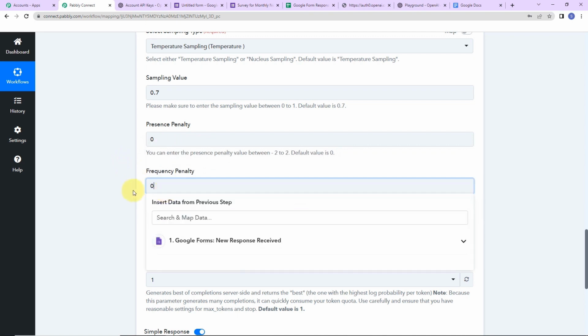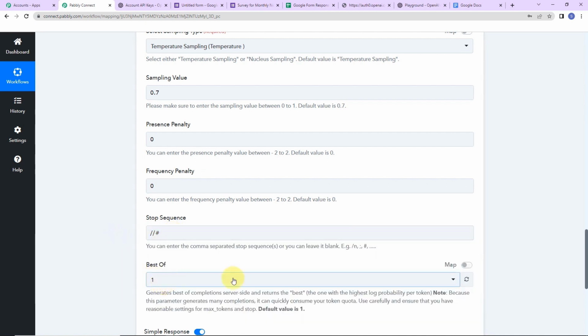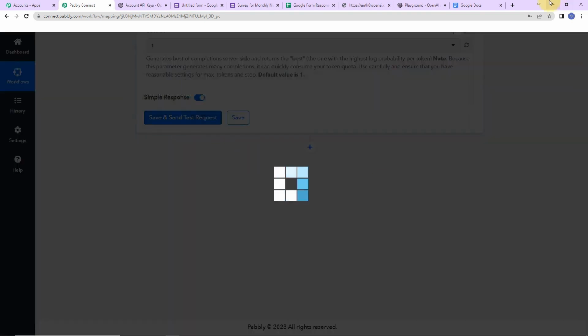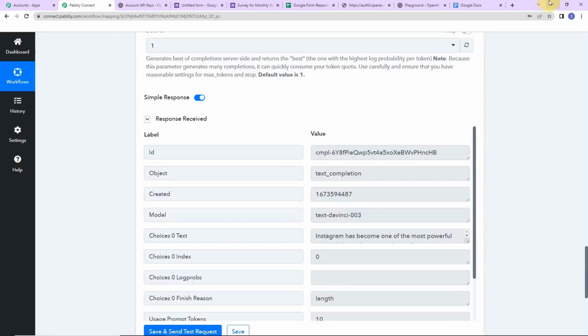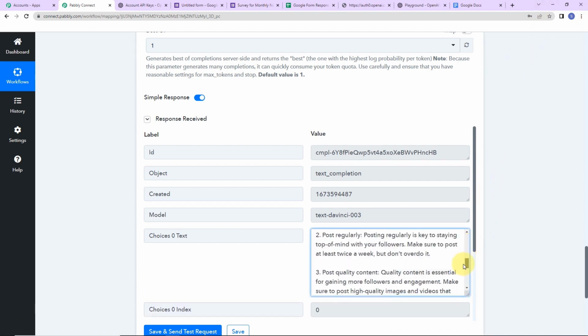And the next thing is stop sequence. So the stop sequence is a single hashtag, and then we have the best of. So I'm just going to write 1. Let's click on save and send test request. So as we do that, here we have received the API response, and this is the article that we have just received. So this is my article.